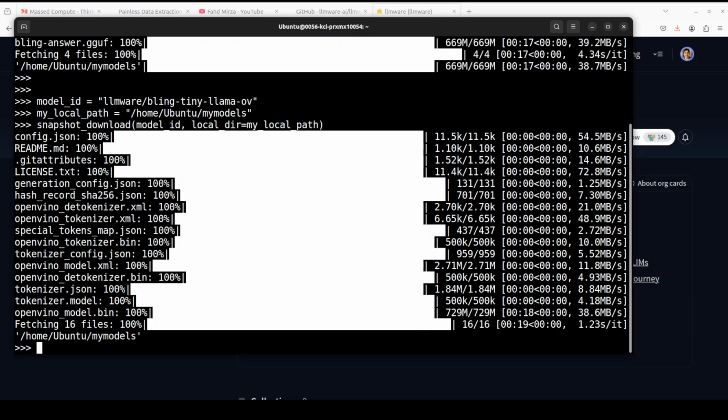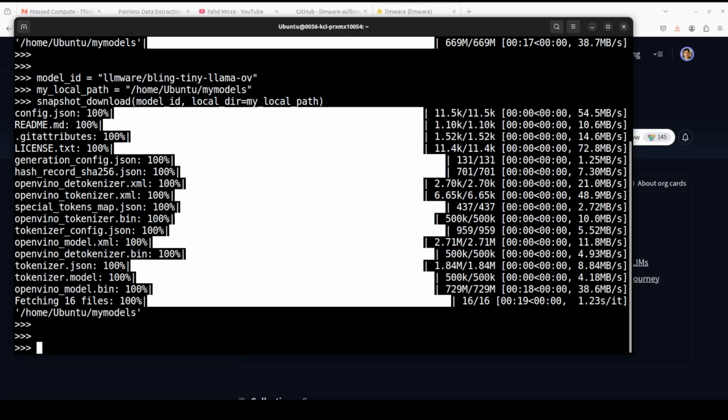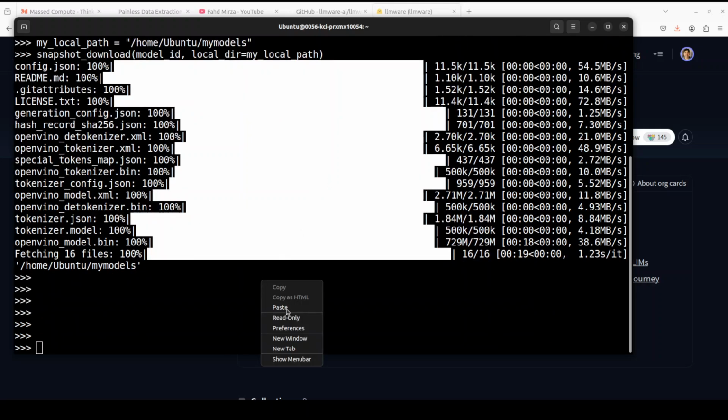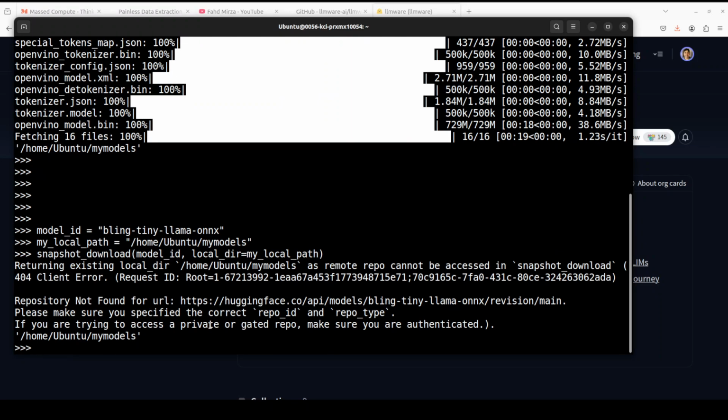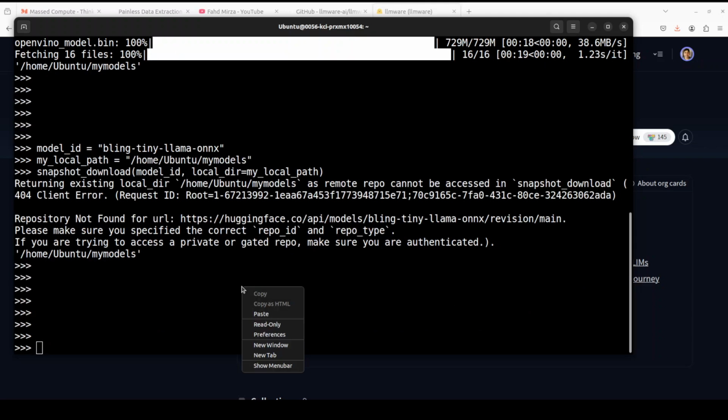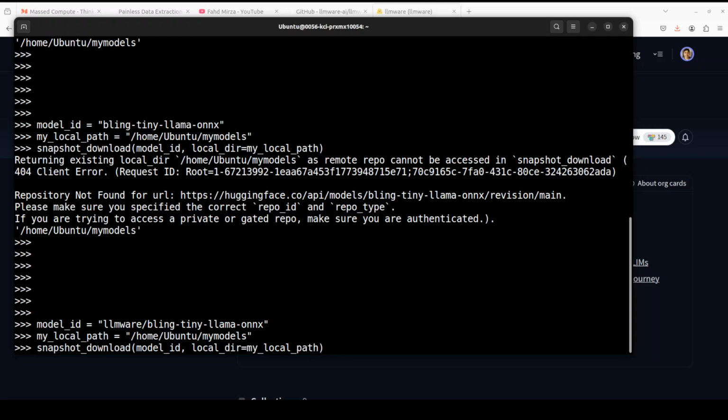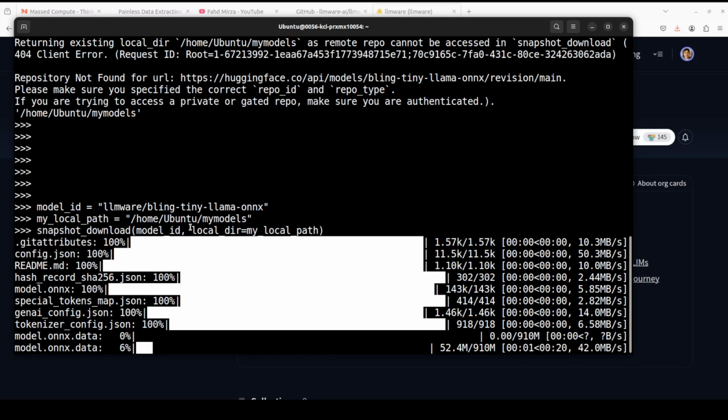And now let's also download the same model, but in the ONNX format. And the command is simple, the same one. Okay, so it says that it couldn't find this repo because I have suffixed it with LLMWare. Let me do that. So now I'm just going to put LLMWare before that, and now it is working. Again, a very small model, just over 900 meg, which is very small for a model.